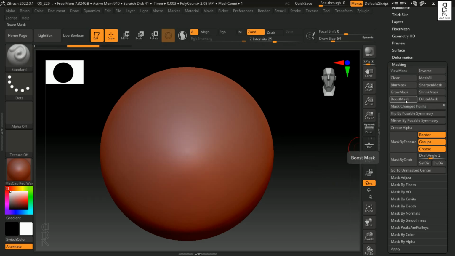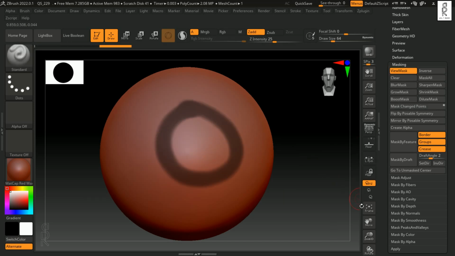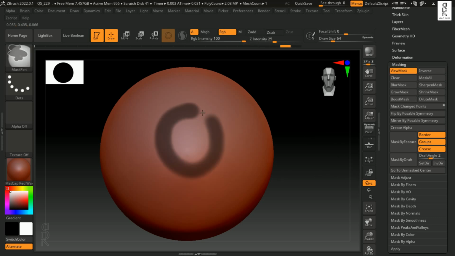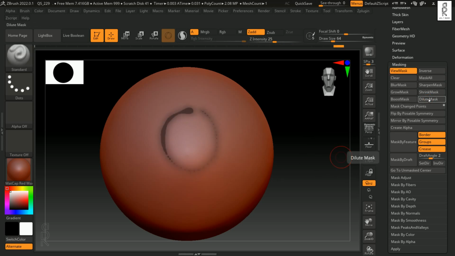Next in line is the Boost Mask option. If I create a mask like this, and then tap on the Boost Mask option, it will increase the strength of the mask, making it more defined and harder. And next to that, we have the Dilute Mask option, which reduces the strength of the mask, making it less intense.